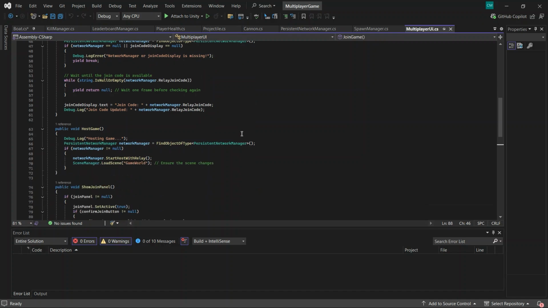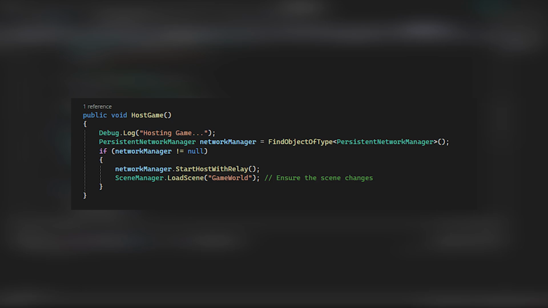Now for the host game method, this runs when the host button is clicked. Under it, there's a persistent network manager. This calls the function to start hosting using relay and switches to the game world scene.